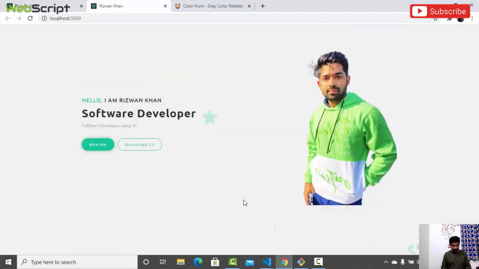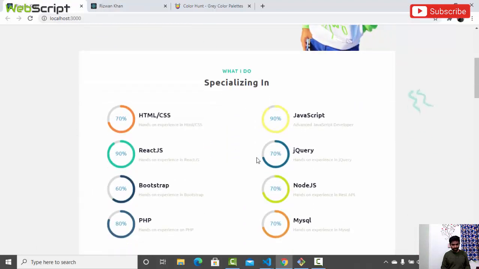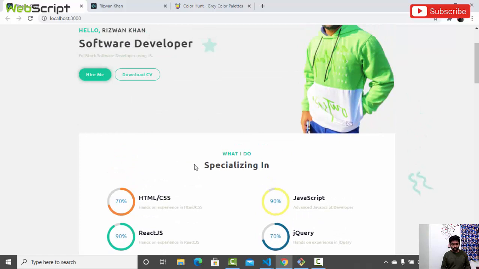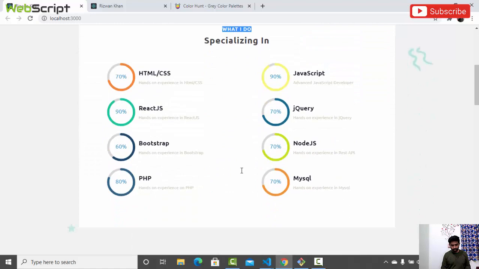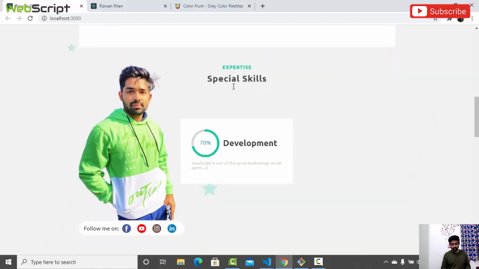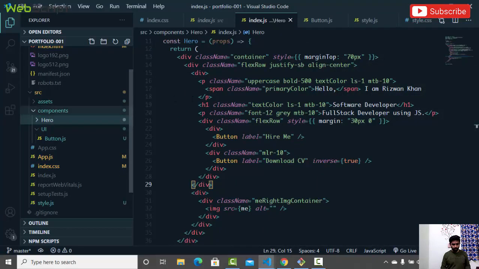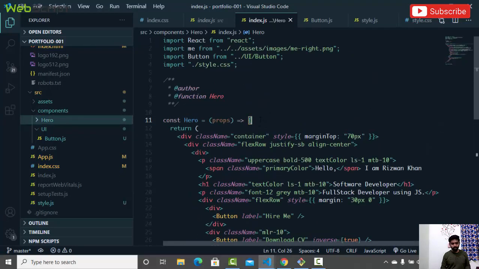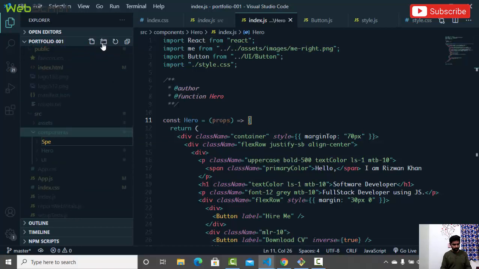Okay, so this is nice, and below this we have this what I do, specializing in, right? So this is a card component, so we're going to use a reusable card component. And this what I do, specializing is kind of the same for all the sections, expertise, specialist skills. So we're going to create reusable components now. So this is hero. We are done with the hero. Of course, we'll add some animation and we'll make it responsive very soon. So let's create one more component, and here we are going to say that is going to be specializing.